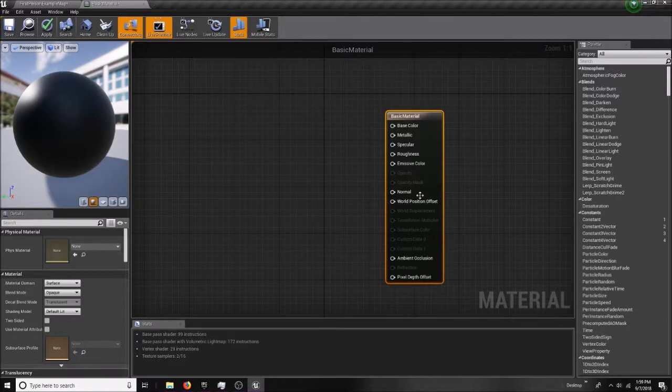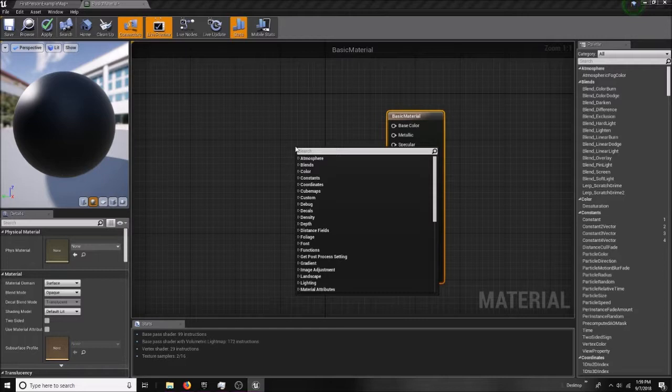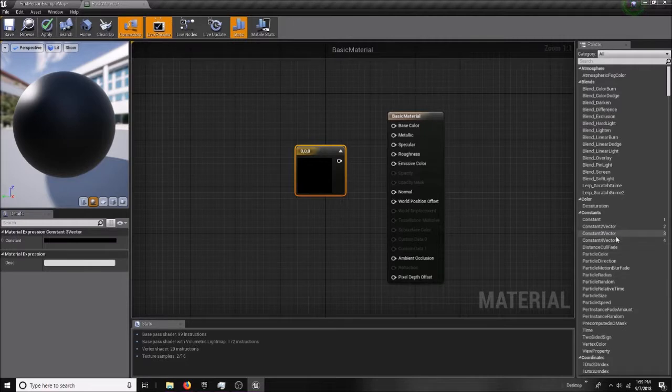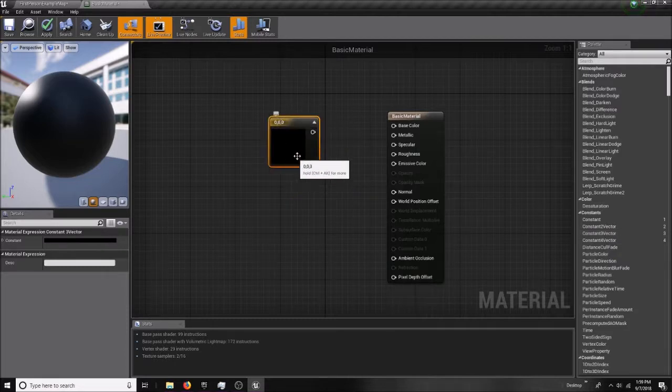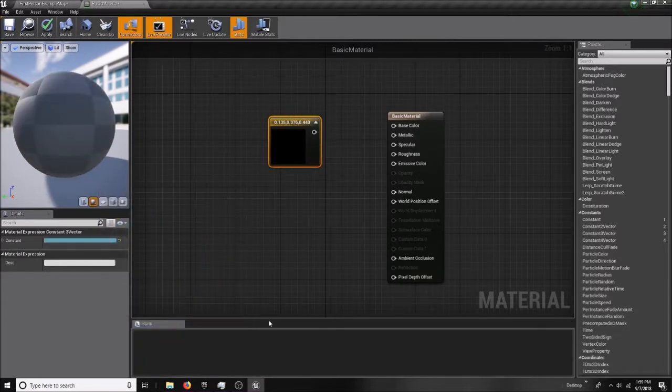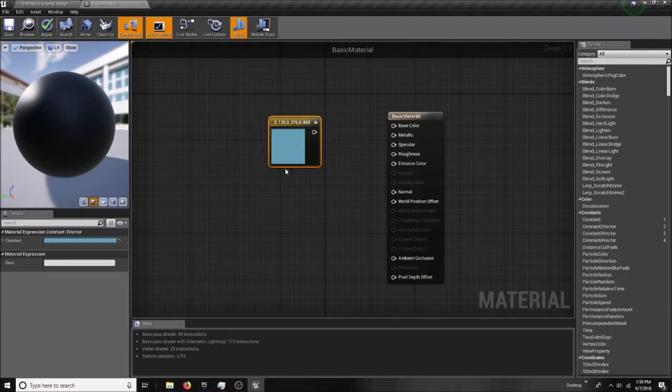So the first thing that I want to do is give it the color. So if I right click and I search for constant 3 vector, which also, by the way, is over on your palette right there. Constant and constant 3 vector are the ones you're going to use really frequently. This is what we use for our color. So right now it's black. I'm going to click on this and I get a color wheel, which you guys are all familiar with. So I don't know, let's make it kind of this blue color. All right, so right now it's blue.